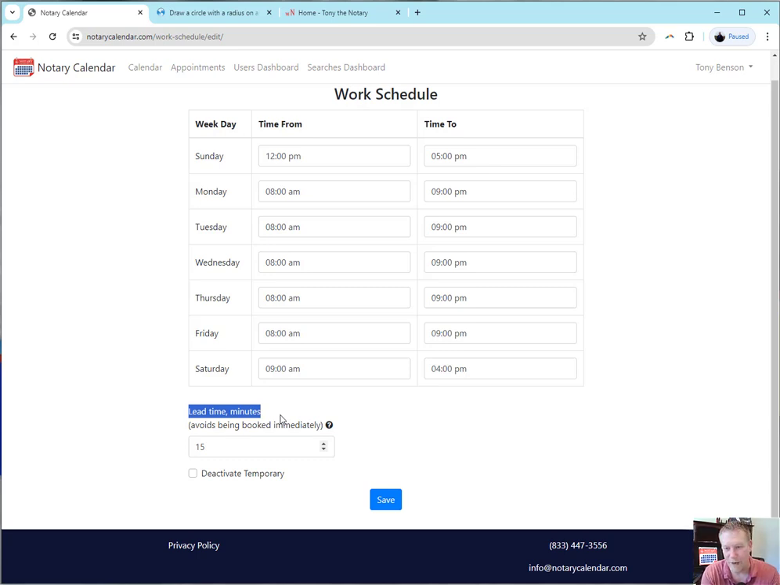Which is different than calculating drive time. But the buffer time she was referring to is I can tell the system not to book me for the next hour. That way I don't have to just drop what I'm doing, which made a lot of sense. As I thought about it, I'm going, yeah, that's a good point. So we got this one.